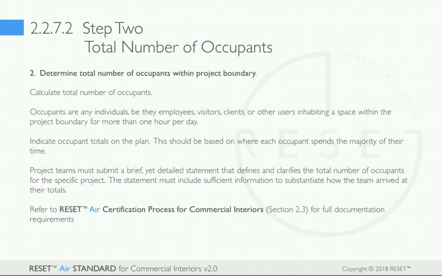Step 2 is to determine the total number of occupants within that project boundary. You need to calculate the total number of occupants, which are any individual, be they an employee, a visitor, a client, or anybody else inhabiting your space within the boundary for more than 1 hour per day. And you need to indicate those occupant totals on the floor plan. And it should be based on where each occupant is spending the majority of their time.